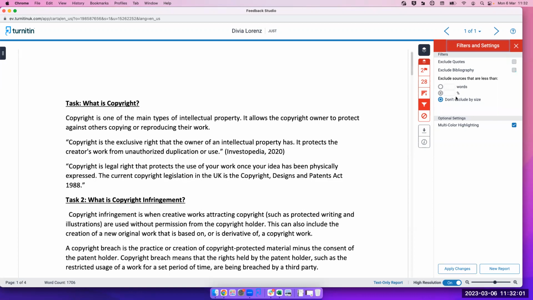And then we also have the sources that we can exclude, either by word count or by percentage, or we can choose to not exclude by size. We can switch off the multicolor highlighting, which basically makes the entire report just show in red. And then down here, we would hit apply changes.